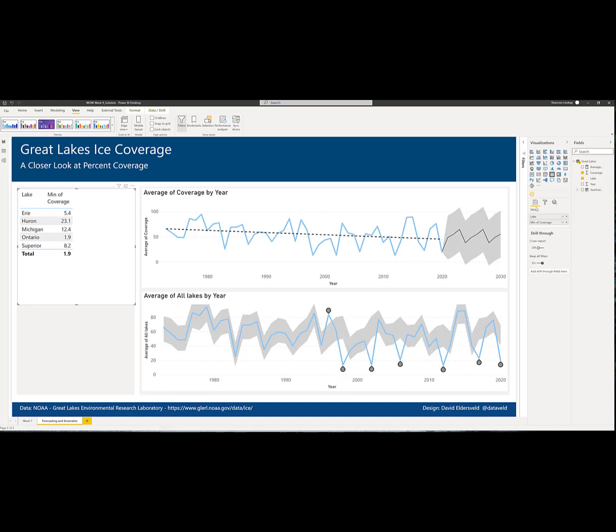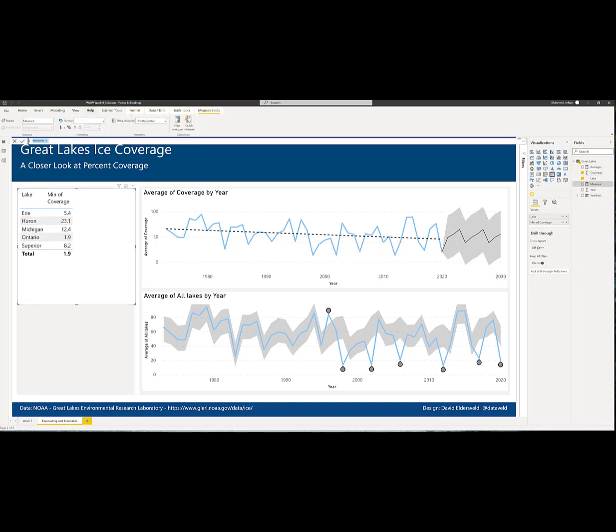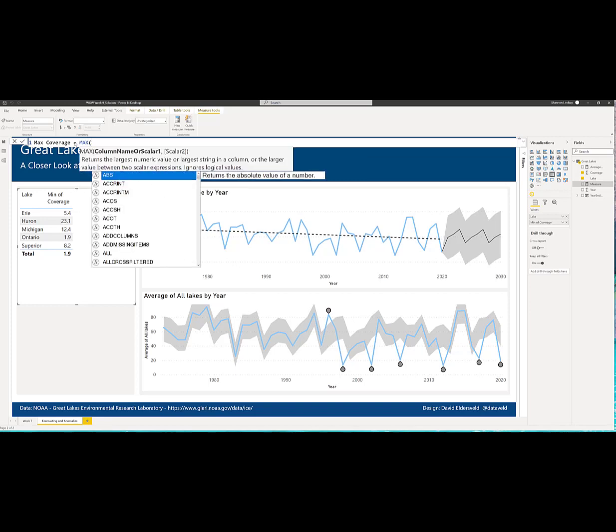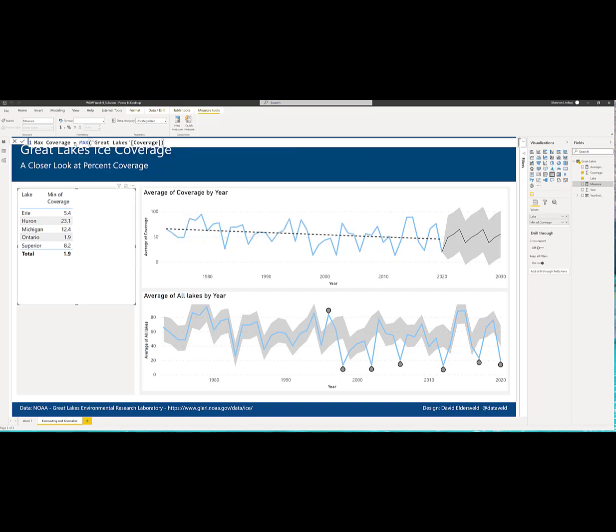One is for performance, but the second is so that it can be reused, so that every single time you create a visual, you don't have to do that yourself. So I'm just going to right click here. I'm going to create a new measure, and we have minimum. I am going to call this maximum coverage. And this is going to equal the maximum of the coverage column. And that's it. That's all we need to do.